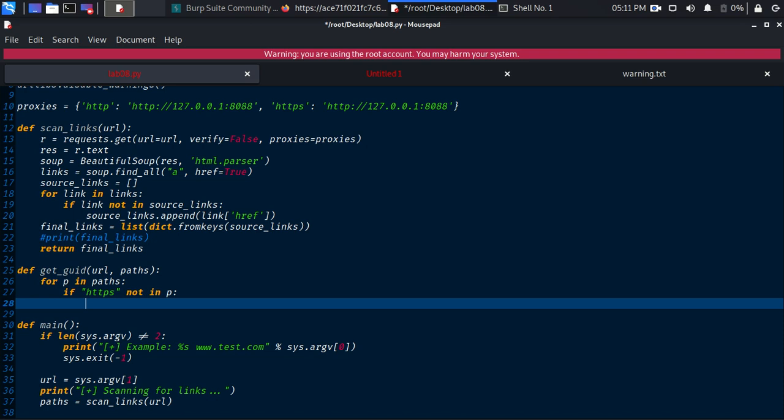So if that value is not there, then I want to request. Before request, I think I need to create the full URL. So full URL is equal to URL. So it will take the URL what you will put with the command, and plus t. Okay. So that will create the full URL.